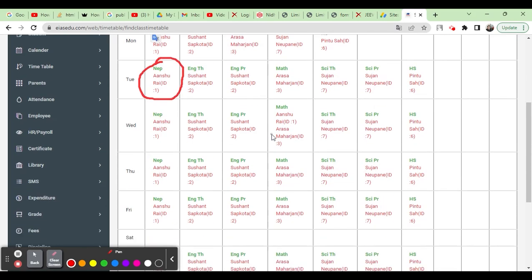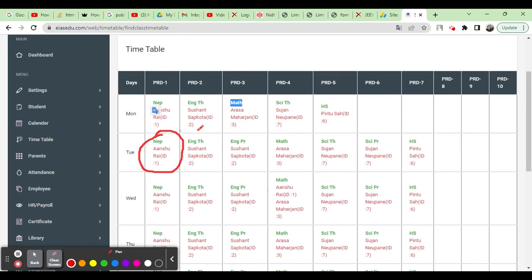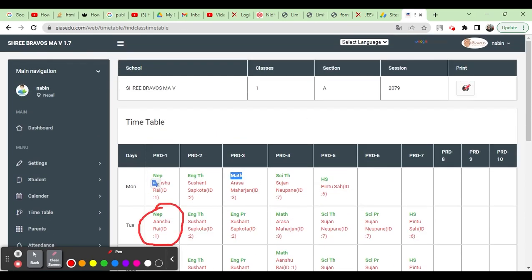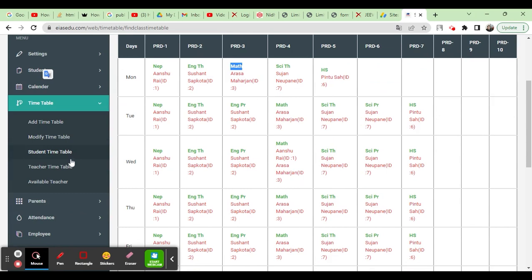So any student who wants to see the routine, what exactly is there, can simply submit. They can see it, and here there is a print section also, so they can take a printout in hard copy, and they can submit it. So this is for the student timetable. And now we will come to the teacher timetable.